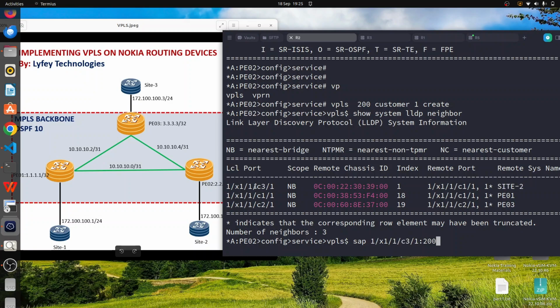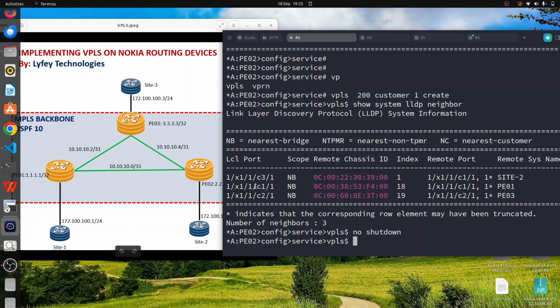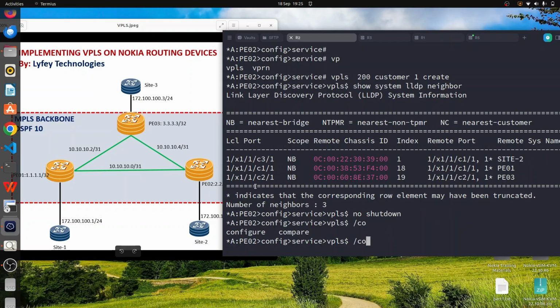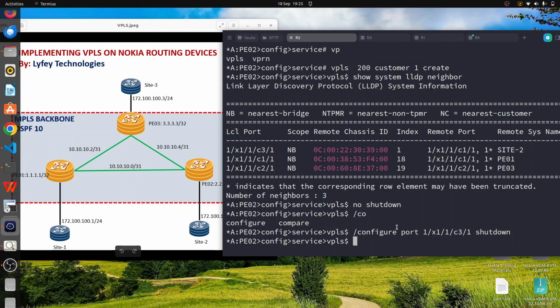VLAN 200, create. We first need to change, what I'll do is no shutdown, and then we need to change the port to access. So sometimes when you are in this hierarchy, you can use the backslash and it will allow you to do the configurations. So it's configure port, this port shutdown, and then configure this port Ethernet the same way we did on the other router.